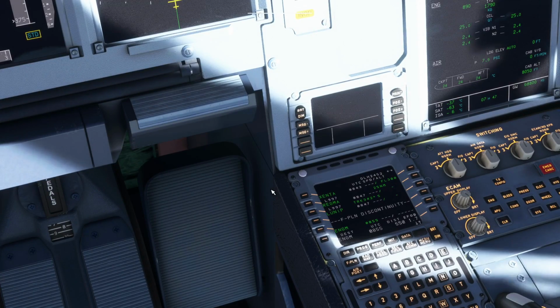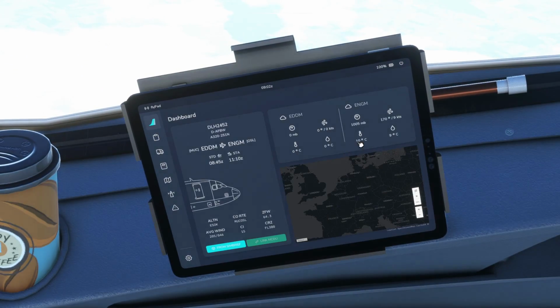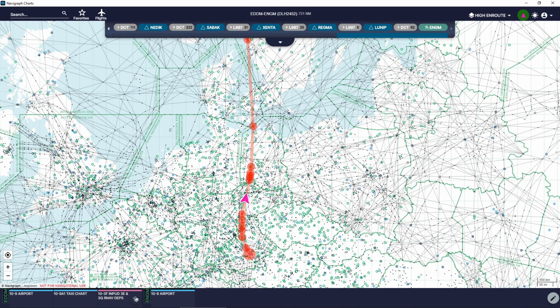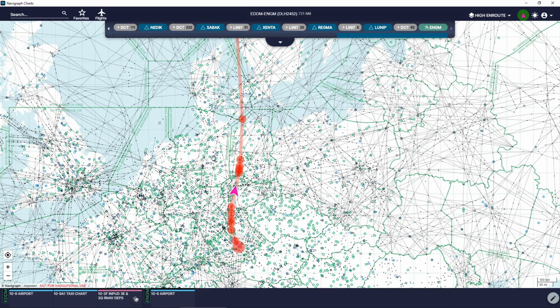Let's take a look at the winds at our destination and see which runway we're planning to land on. So our winds in Oslo is 170 at 9 knots. So let's bring up Navigraph and have a look at the charts. Right, so as you can see, we've departed from Munich and we're heading up north towards Oslo in Norway. We still have quite a long way to go, but let's plan this arrival so long.